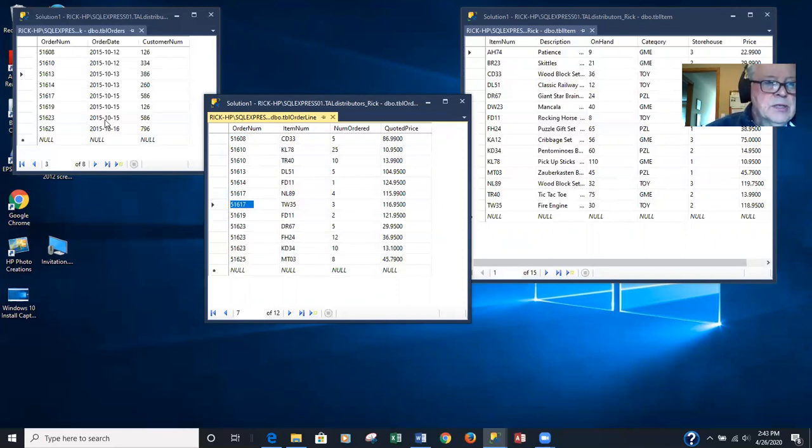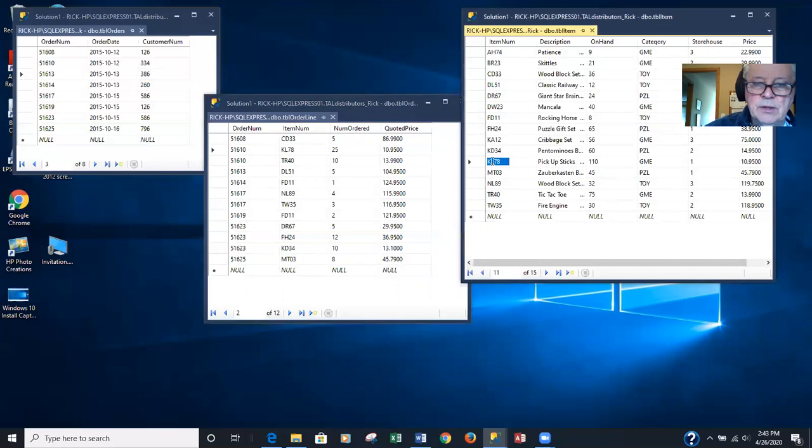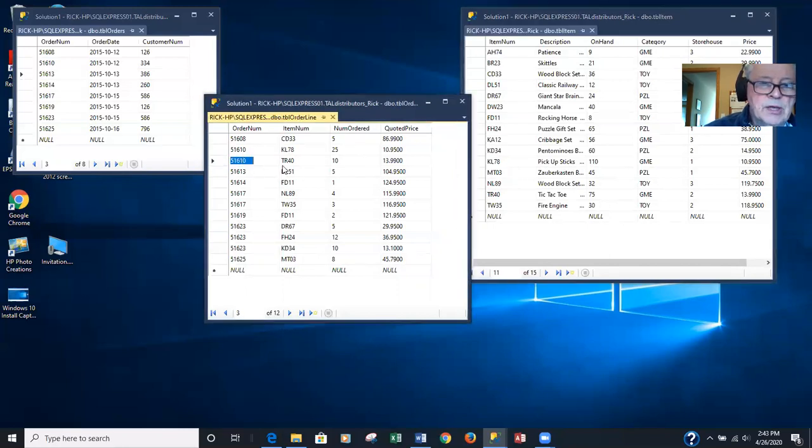What that's telling us is that up here for 51610, this particular customer has more than one line item on the order. In other words, they've ordered 2 things. They've ordered a KL78, which is pickup sticks right here. And 51610, that order has an item TR40, which happens to be tic-tac-toe.